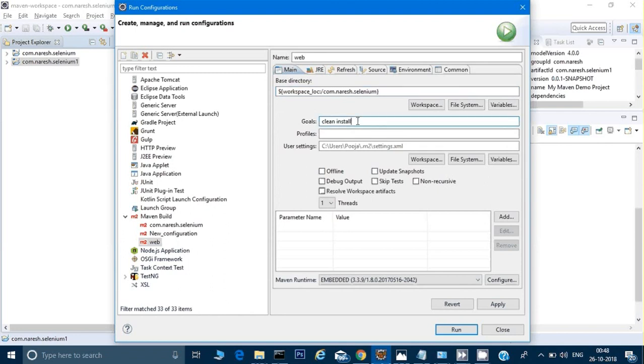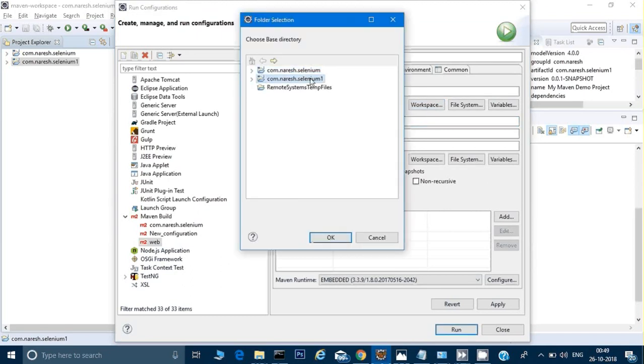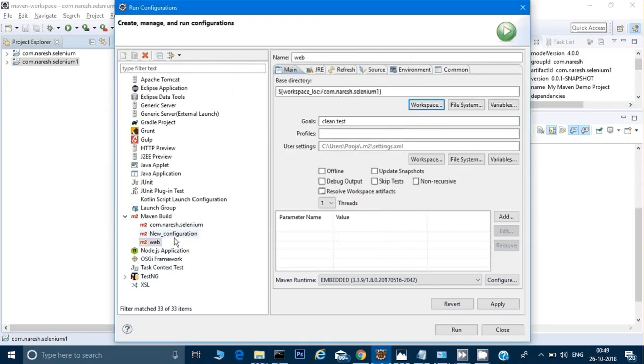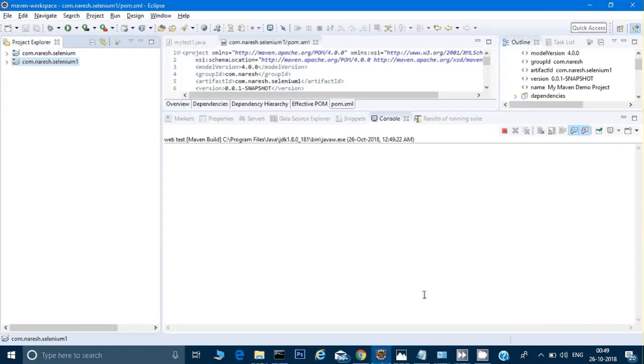I will go to main and I will say clean and install, or I can directly give clean and test as my goal. Okay, and from the workspace, I will select my Selenium 1 workspace, because right now I am in Selenium 1. All right, I have given the name as web test. That's it. I can click on apply. I can click on run.